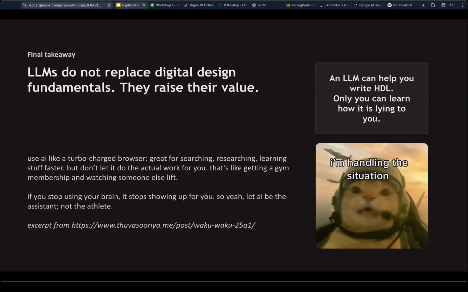That's like getting a gym membership and watching someone else lift. If you stop using your brain, it stops showing up for you. Even if it's your favorite programming language, you can feel the effects of not writing Python and letting the LLM do it for you, by trying to open a Python file and write something basic. You can immediately feel it, right?